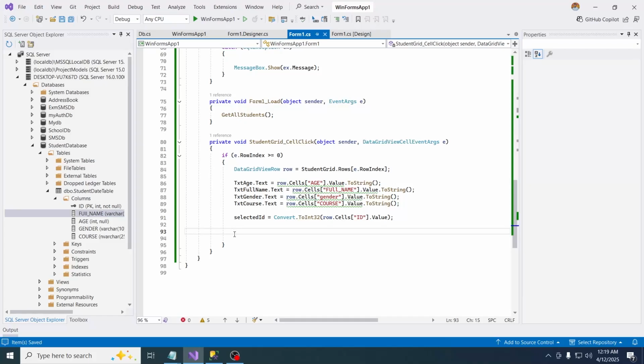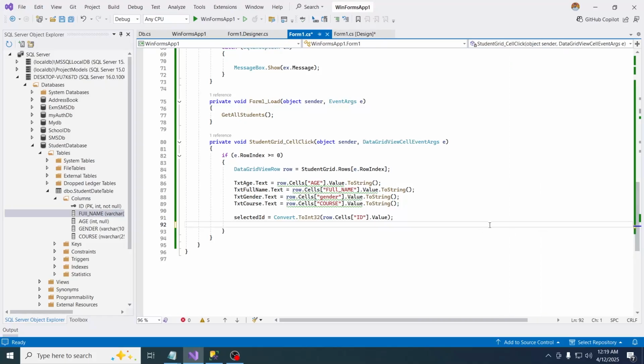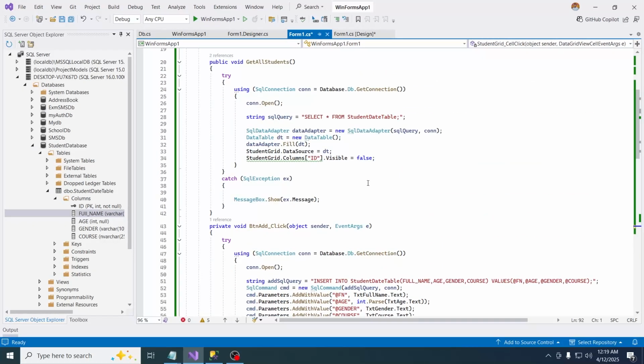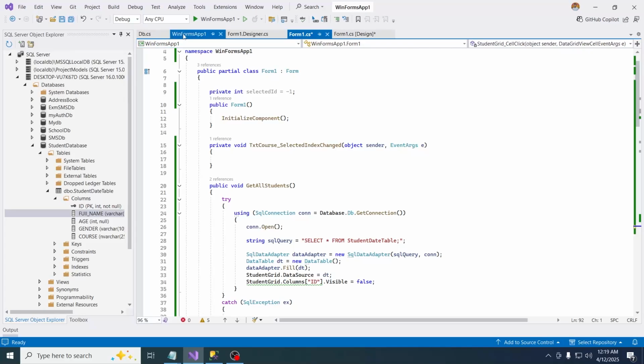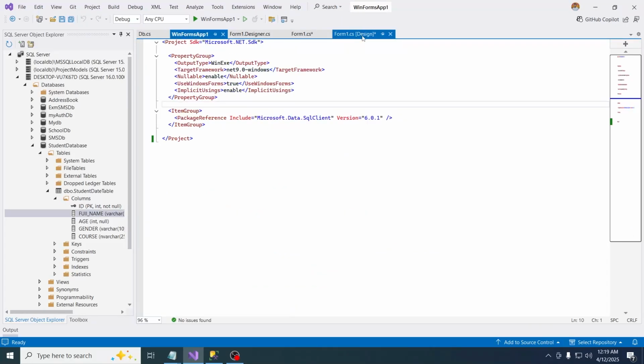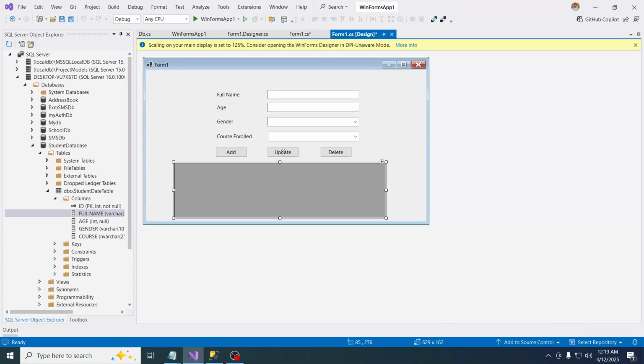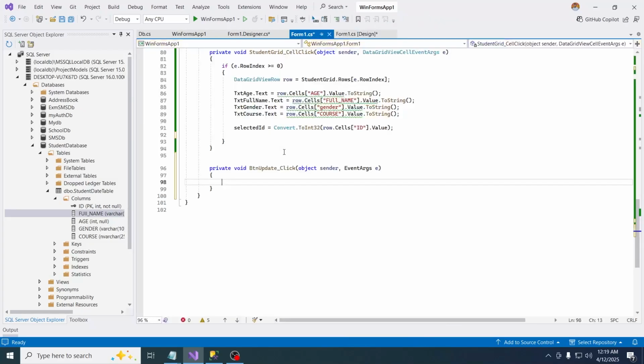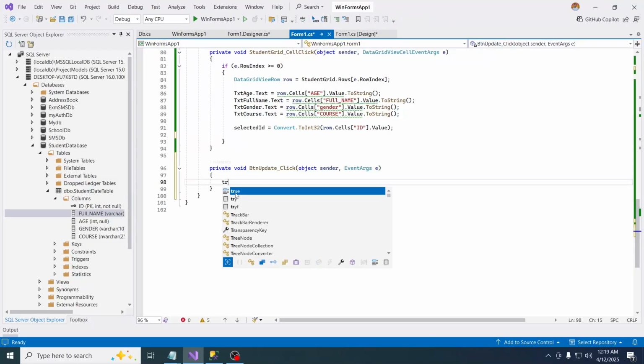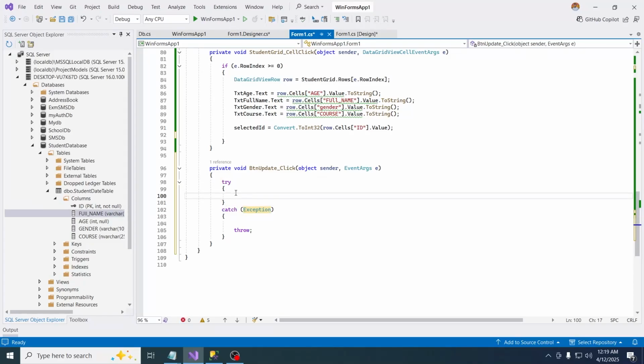Now I'm going to implement the update. This video is going to be a bit long, but it's okay. This is going to be a really nice part, because then you can do the update and delete functions as well. I'm going to the form, then I'll double-click this update button. Here I'm going to add my try catch blocks. Then let's say SQL exception object. Then I'm going to say MessageBox dot Show.